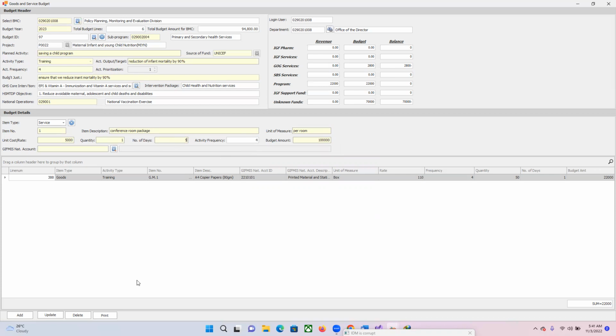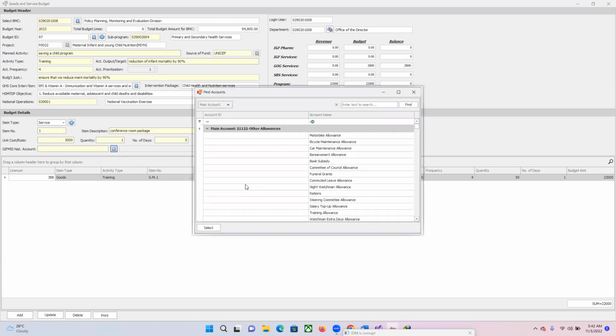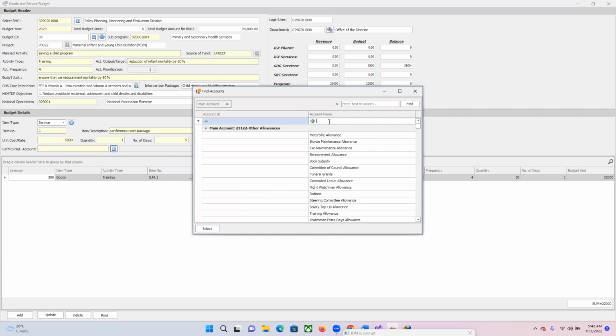And it tells you your budget amount. And I go ahead and click on add. So it tells me my expense account is missing. Now for the goods item type, the system automatically selects your national account. But this particular one, since it's a service, you need to select your national account. So let me click on select account, and it's a training.